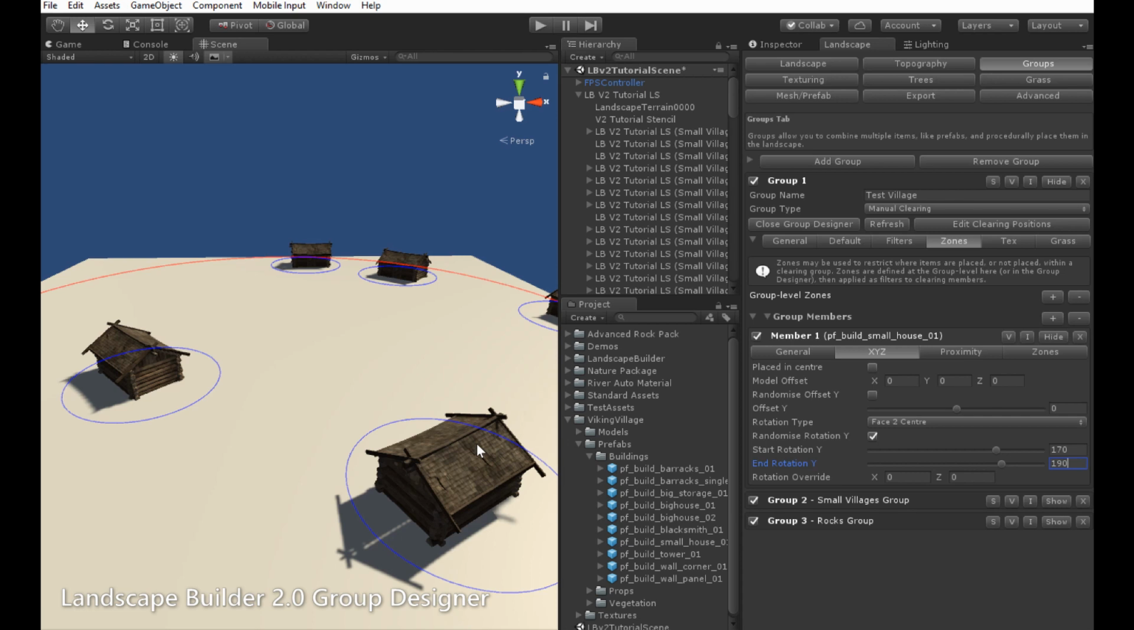Well, that's the basic overview of the key features of the 3D Group Designer. Look out for other videos in our Landscape Builder Group series, and thank you for watching.